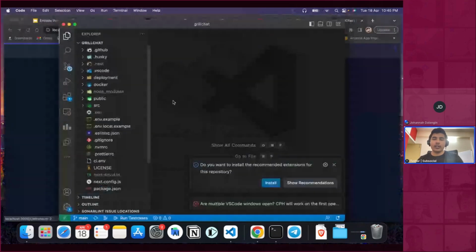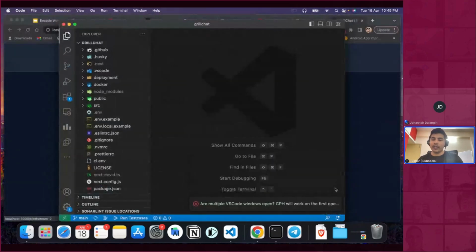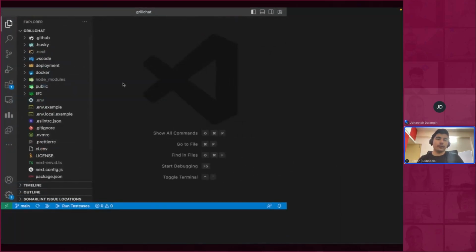Now let's take a deeper look into the code base to get an idea. And overall, the goal for this bounty is to extend the functionality with more features. There's a set of ideas that we are giving. You can think of more and discuss with us and start building and create a better version of Grill chat. So how will it work?